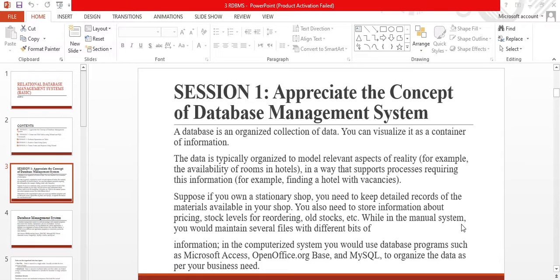A database is an organized collection of data. You can visualize it as a container of information. The data is typically organized to model relevant aspects of reality, for example, the availability of rooms in hotels, in a way that supports process requiring this information, for example, finding a hotel with vacancies.